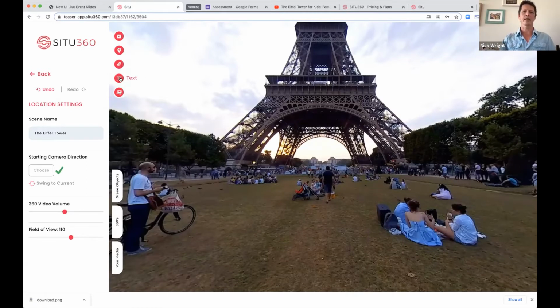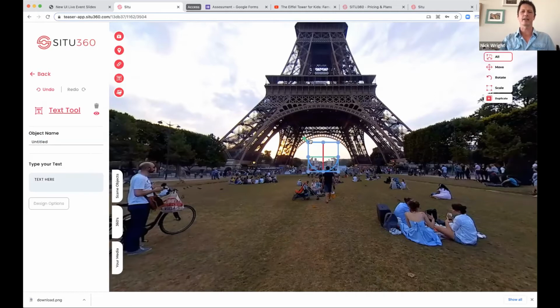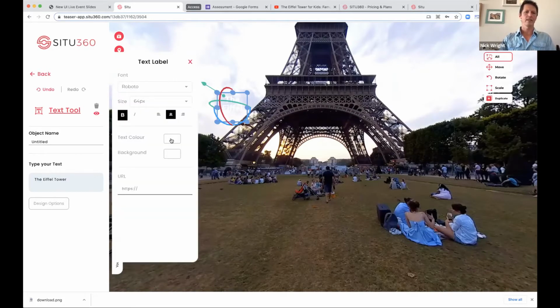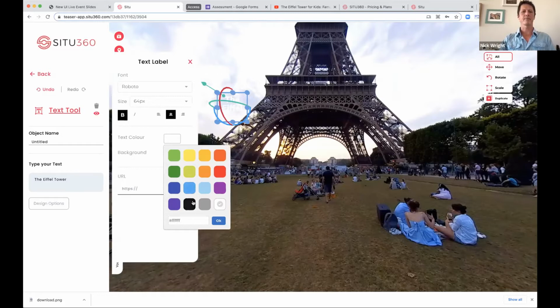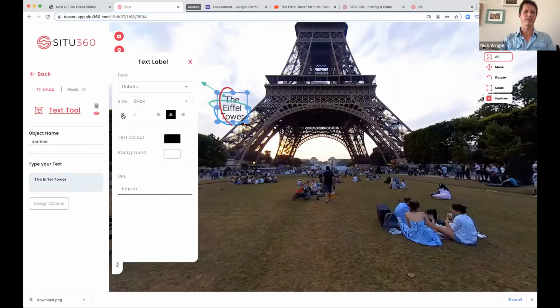So I'm going to click the text and it arrives in the center of your screen. Because the background is white, it was kind of hard to see, but I just click on that and I can move it to wherever I like. In this case, I'm going to put it up here and I'm going to type in the Eiffel Tower. Now, obviously, it's white on white. What I do is just underneath, I go to the design options, text color, make it black. I'm also going to unbold it.